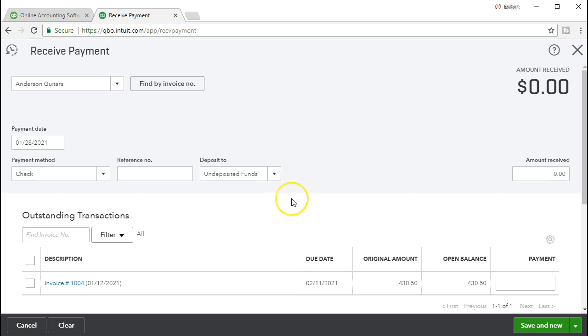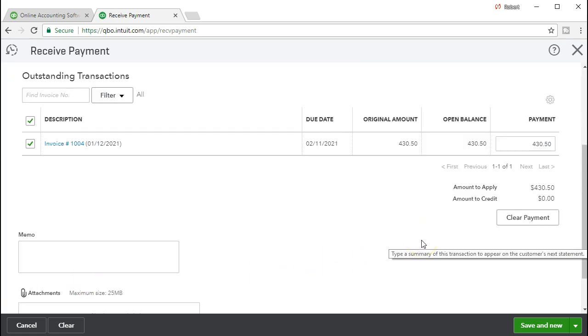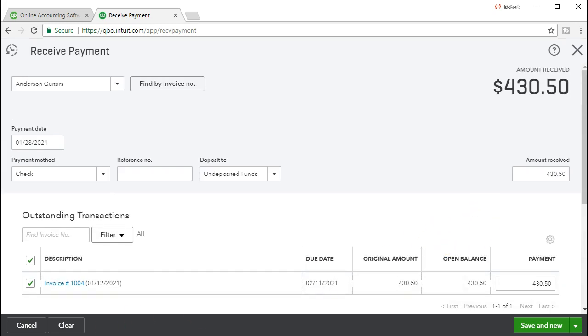And then we could put the amount here, but we're going to start off by just checking off the invoice. So we're going to check the invoice, and that will auto-populate the amount up top. If, of course, we receive some amount less than the 430 total of the invoice, then we can put that amount here, and then we would still have some left over from this invoice.